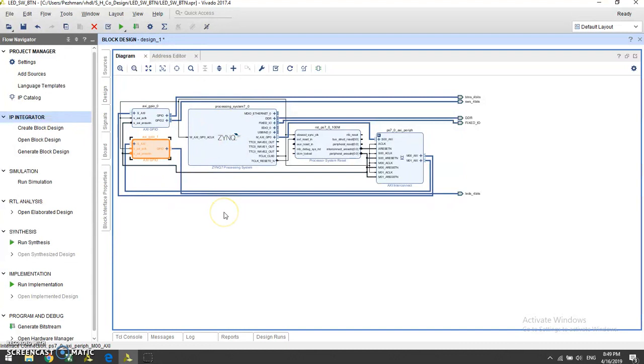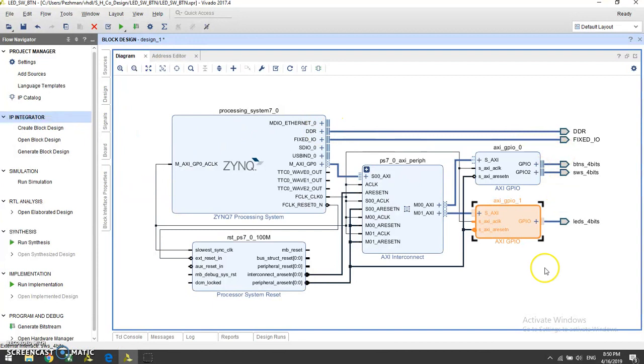At this point, Vivado has added the AXI interconnect to the design, and also the processor system reset, and also the board parts, which are the buttons, switches, and LEDs. So we need to regenerate this. Okay, now we can see it much better. As you can see, buttons and switches are connected to GPIO 0, and LEDs are connected to GPIO 1.